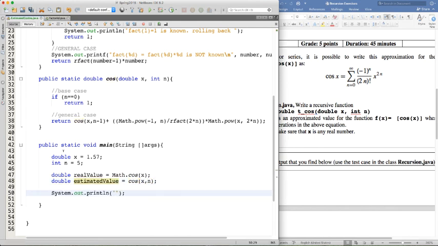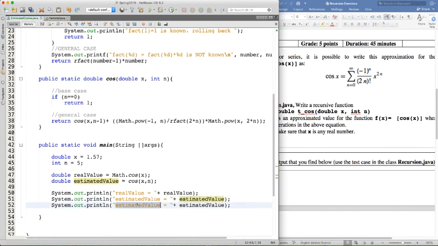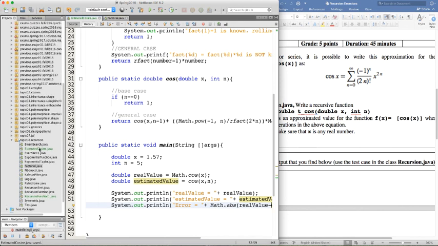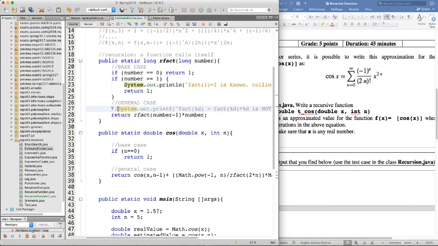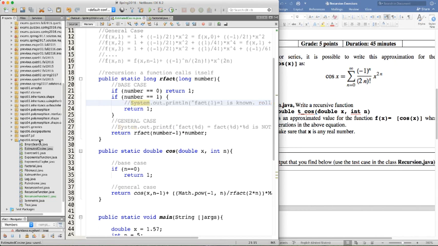Okay, so I can now show the real value. Real value equal plus real value. And I will do the same thing for the estimated value. And finally, I will do for the error. So the estimation error will be equal to math.absolute value of real minus estimated. The same thing is going to be absolute value here. Now we can try to run this example here. Let me remove this system.out.println that I don't need for the moment.